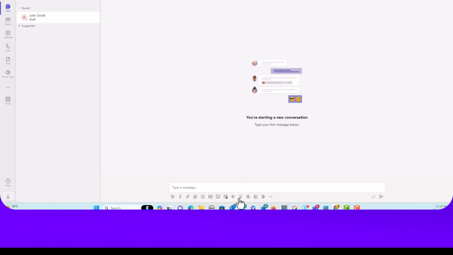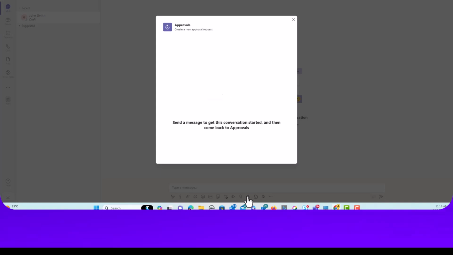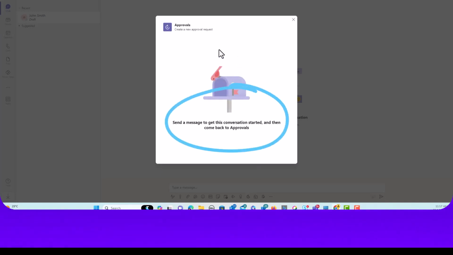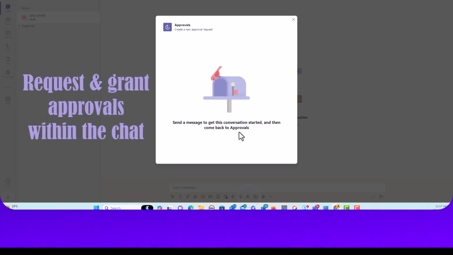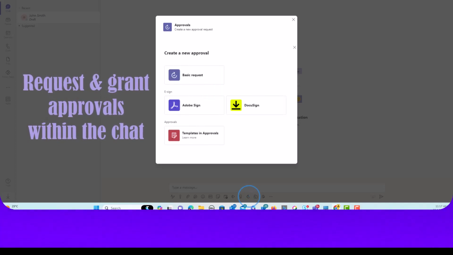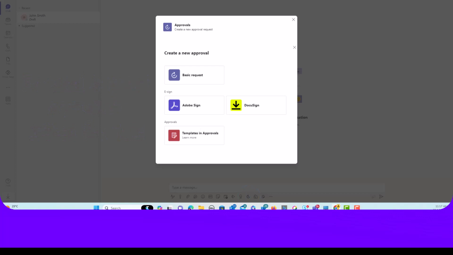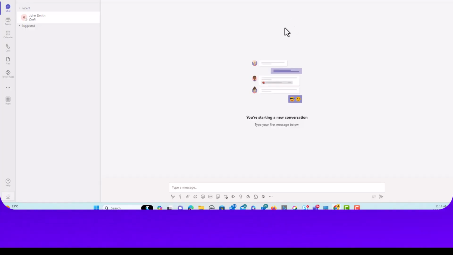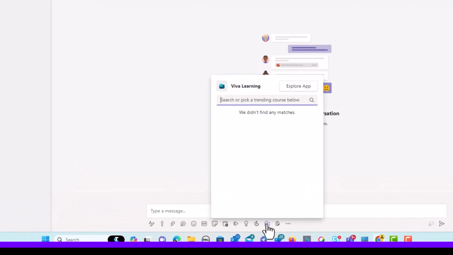And I think the same goes for approvals. If I click on the approvals, yes, it's the same thing. So I cannot do any approvals, send a message to get this conversation started, and then come back for approvals. But this feature simplifies the process of requesting and granting approvals within the chat. And the idea here is to make decision making more efficient and transparent. This is approvals, and then I have the Viva Learning control here.